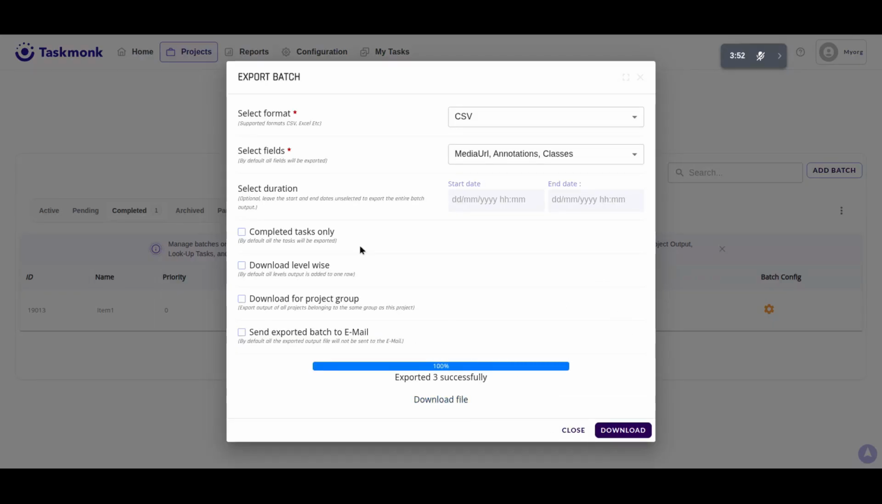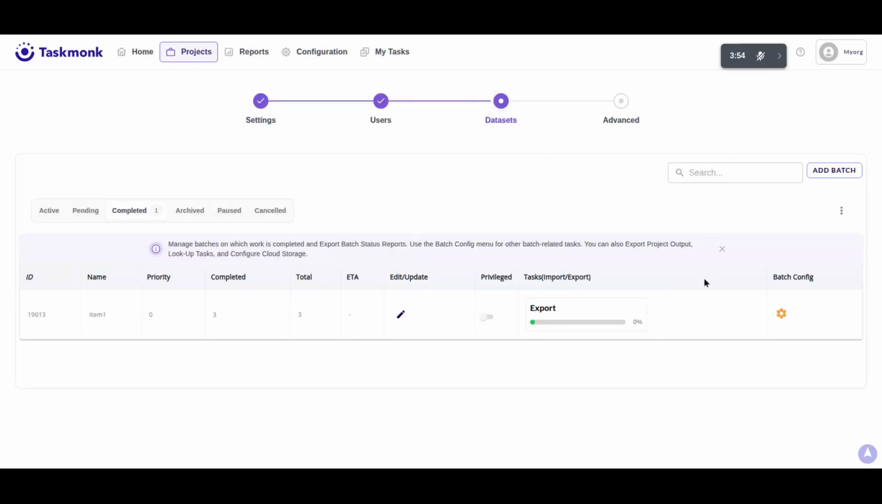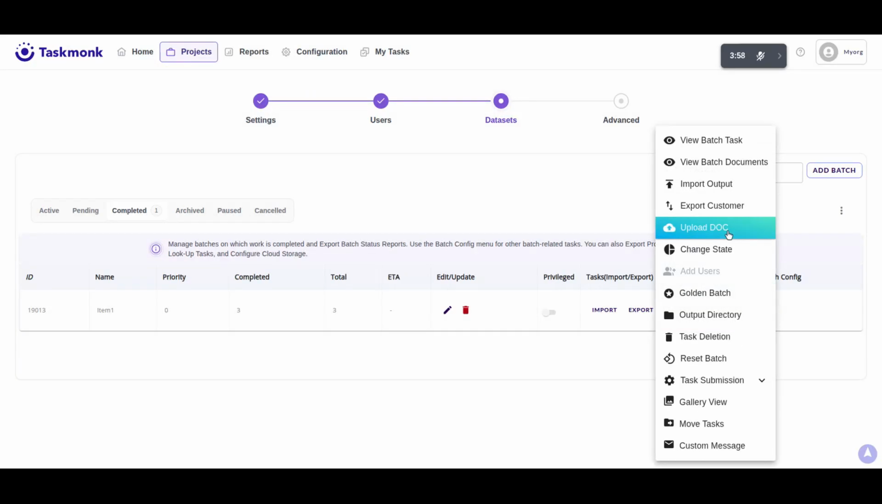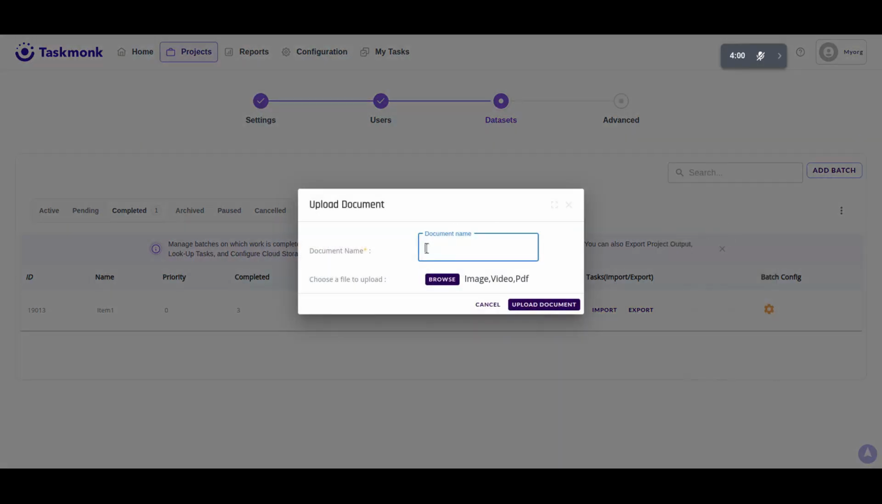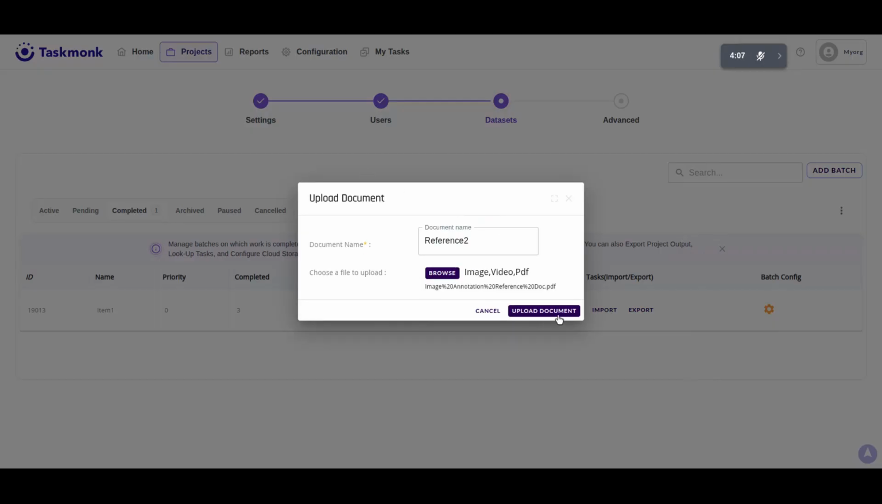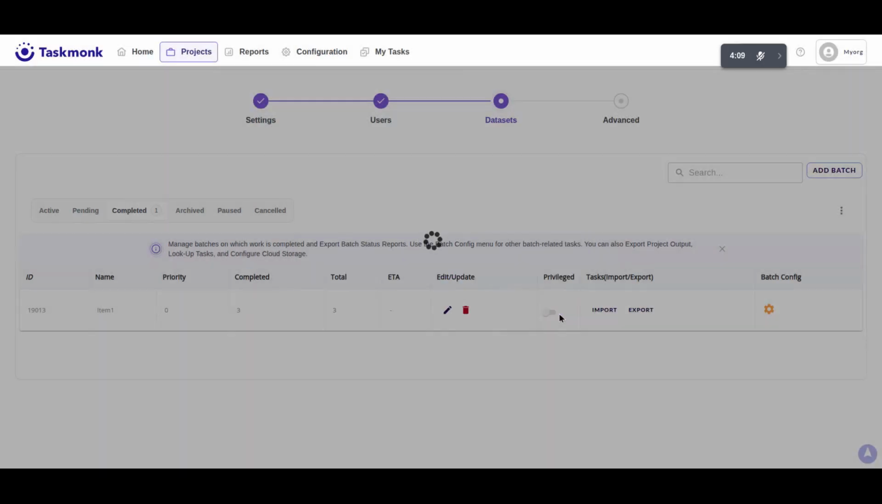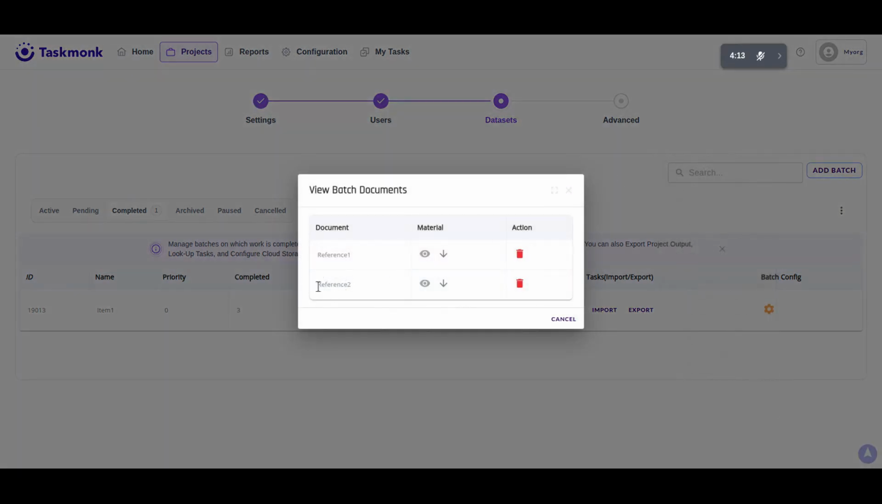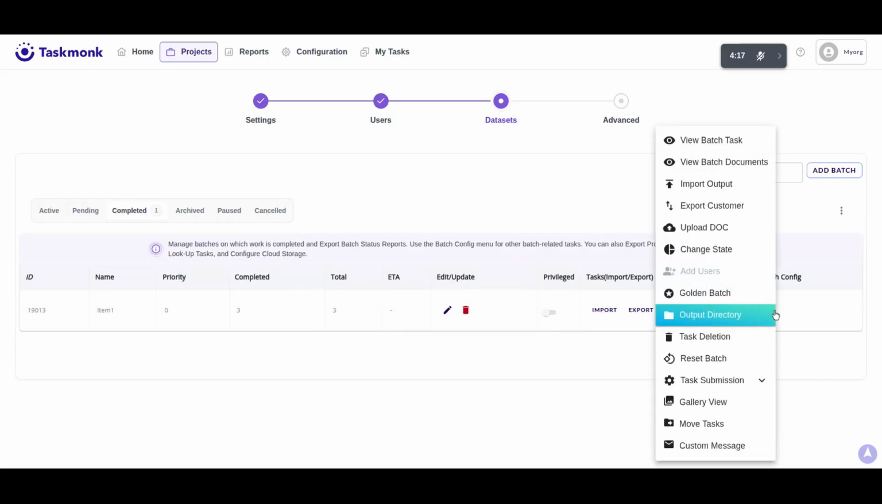Now, let's look at Batch Upload Document. Choose Upload Doc from the Batch Config list. Enter a name for the document, say Reference, browse the doc and select the file you want to upload. Then click Upload Document. To verify the upload, navigate to the View Batch Documents section. You will be able to see the newly uploaded document.